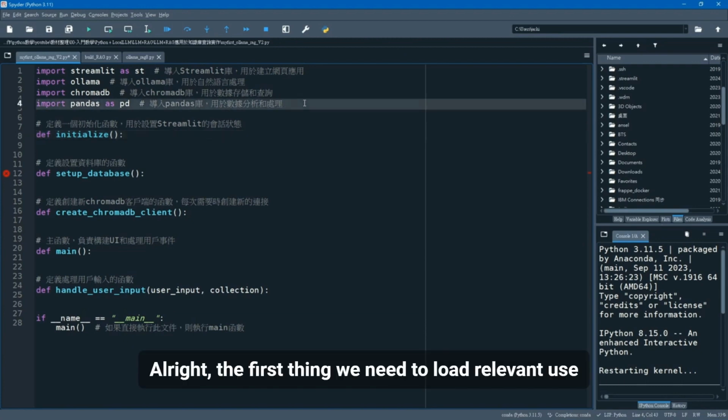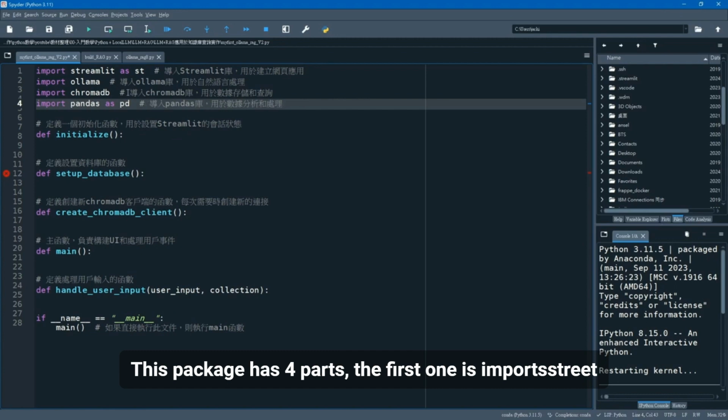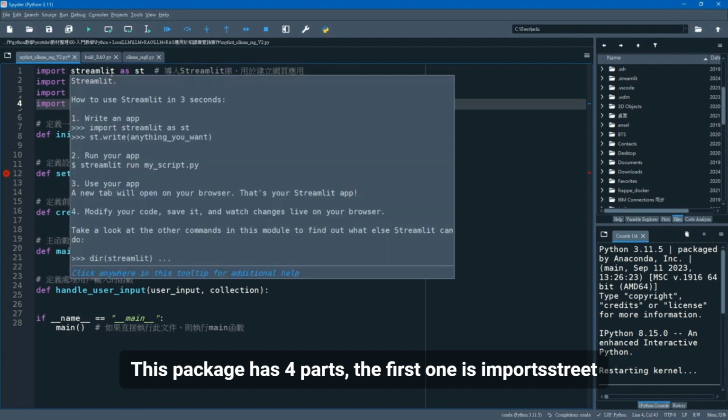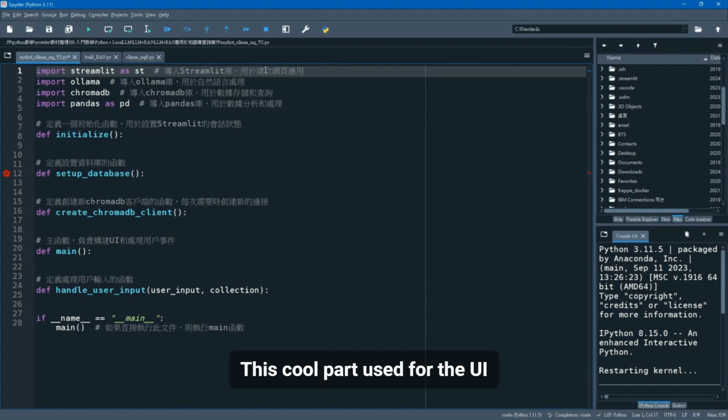Alright, the first thing we need to do is load the relevant packages. This part has 4 packages. The first one is import streamlit. This is used when we are building the front-end interface, the part used for the UI.